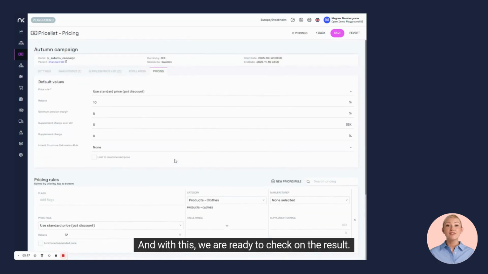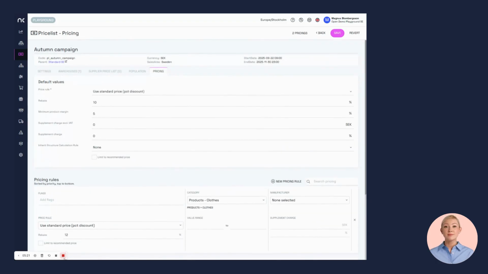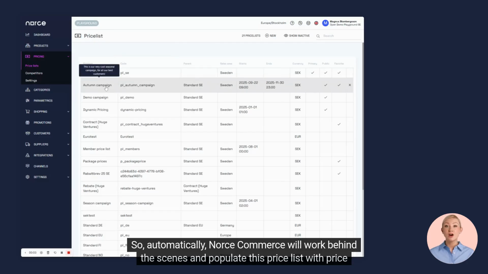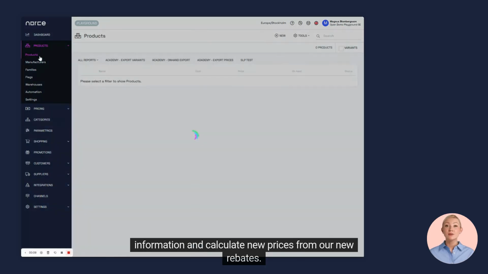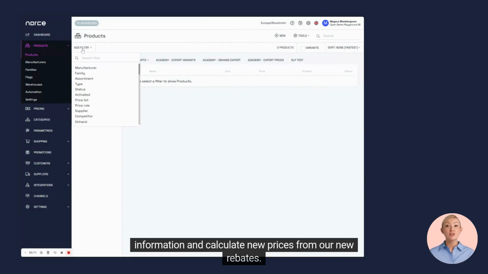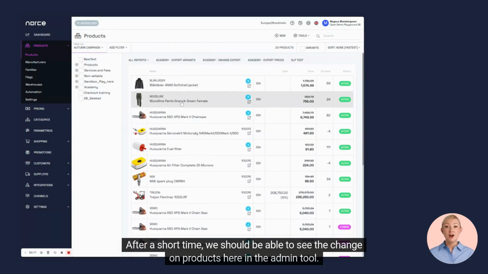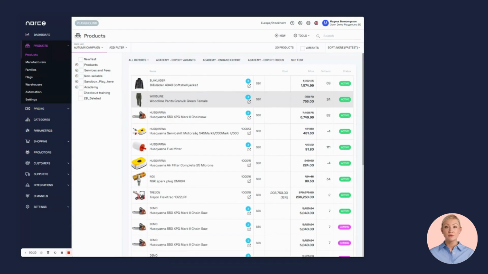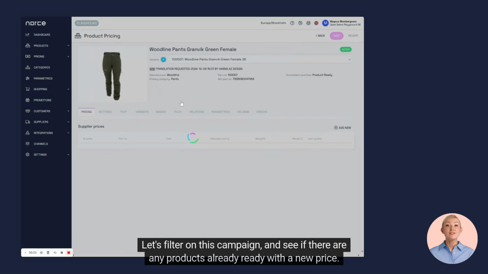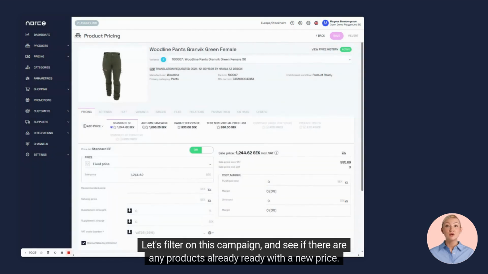And with this, we are ready to check on the result. How will this campaign look? Automatically, Norce Commerce will work behind the scenes and populate this price list with price information and calculate new prices from our new rebates. After a short time, we should be able to see the change on products here in the admin tool. Let's filter on this campaign and see if there are any products already ready with a new price.